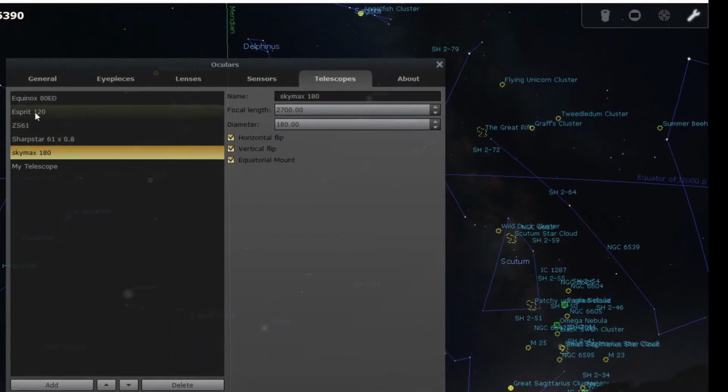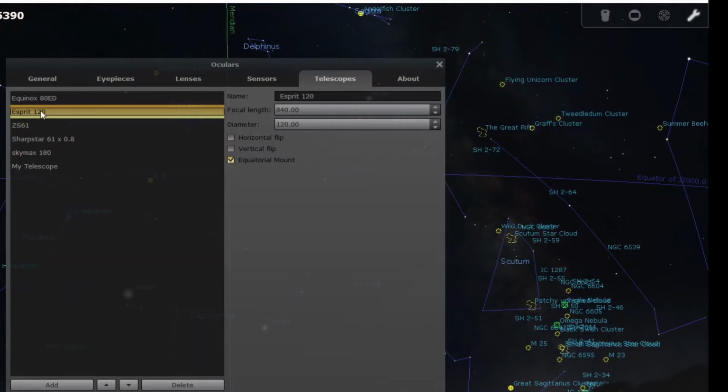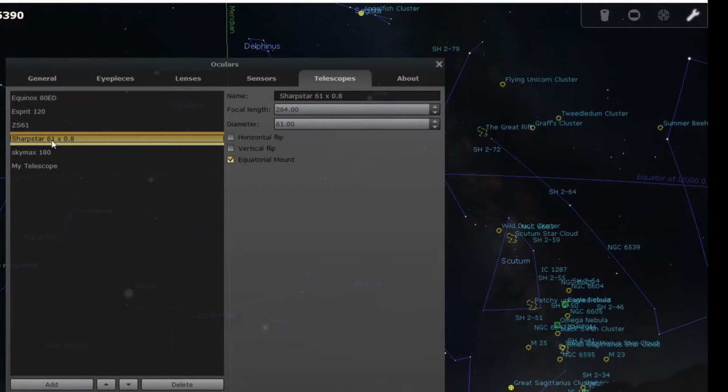So again, I've set this up. For example, this Sprey 120, you tell it what the focal length is, and what the size of the aperture is, and what kind of mount it's on, and whether it's equatorially driven or not. And again, looking at another one, I've got the SharpStar 61 with the 0.8 reducer on it, corrected reducer, and that gives me an effective focal length of 264 millimeters with an objective diameter of 61 millimeters. And again, it'll be on an equatorial mount.